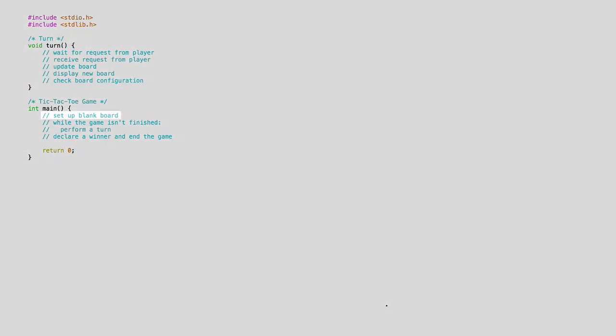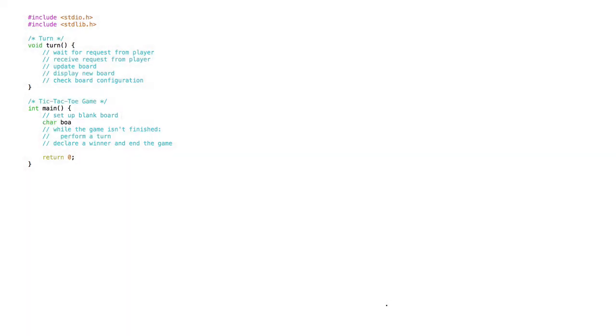In main, we have a task, defining an empty board. We'll declare board here. We shouldn't just leave the elements uninitialized, so let's set each position to space to start.